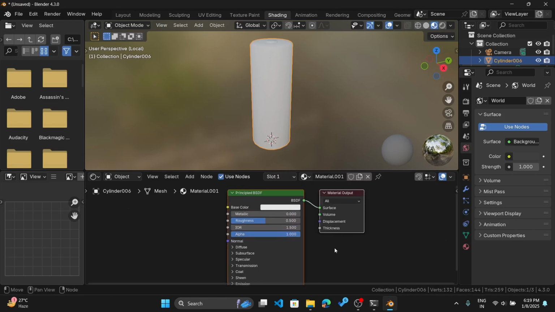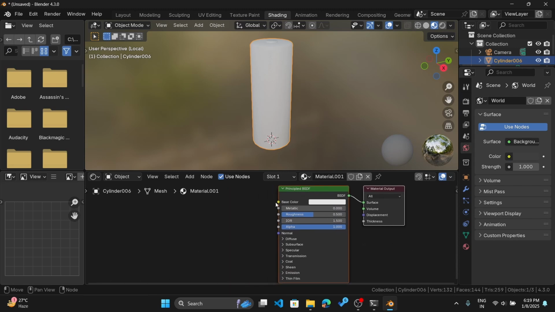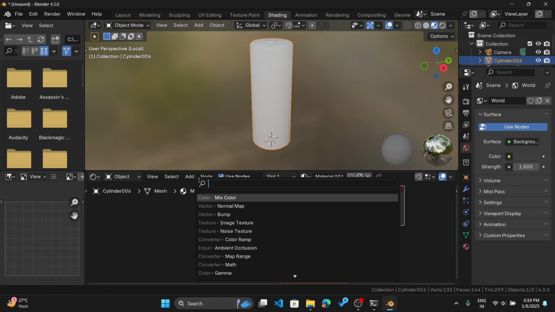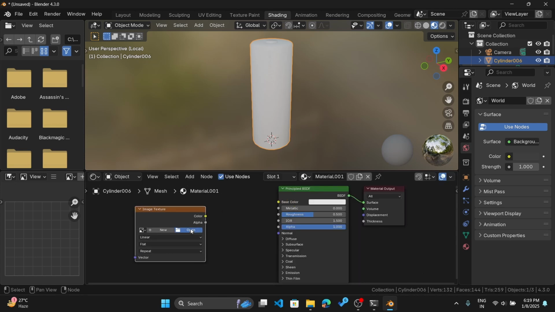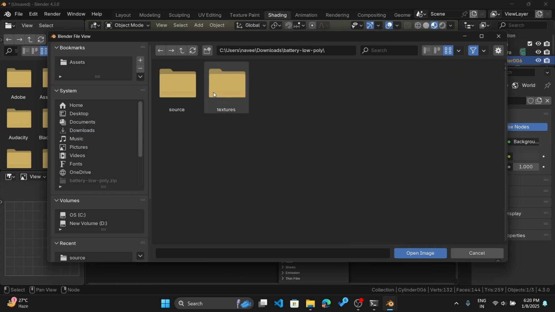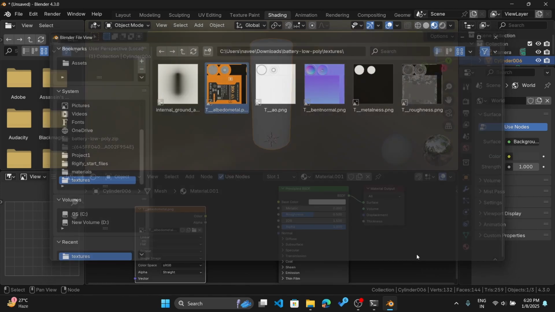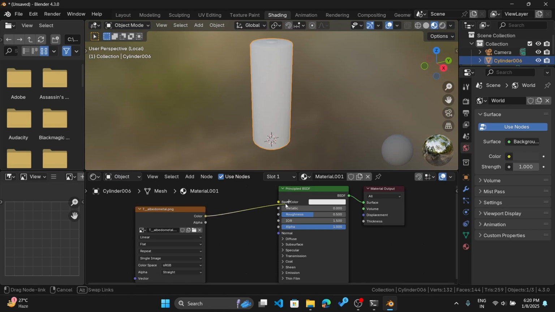Click on New and get the Principled BSDF. Now add an image texture. Now open the textures. It should be albedo or color or base color. Should be added to the base color.